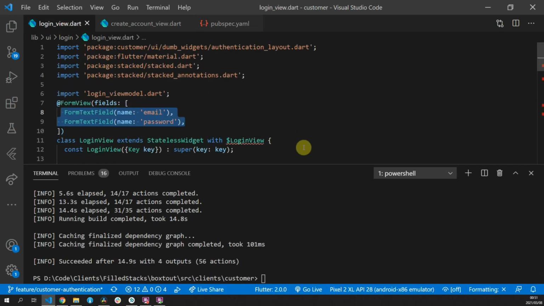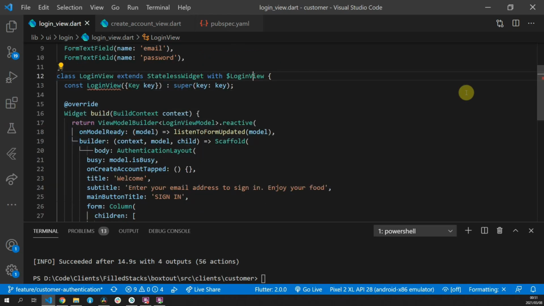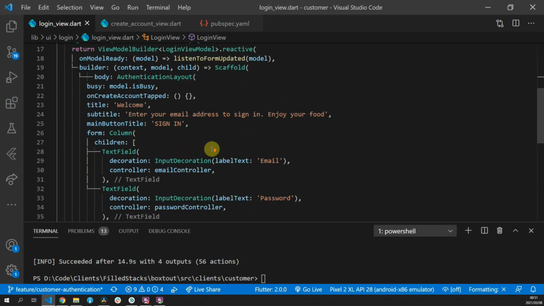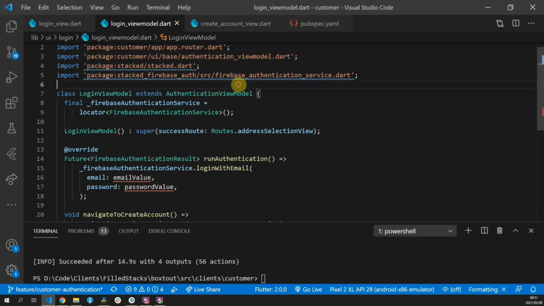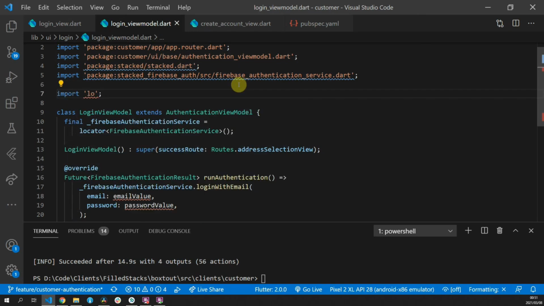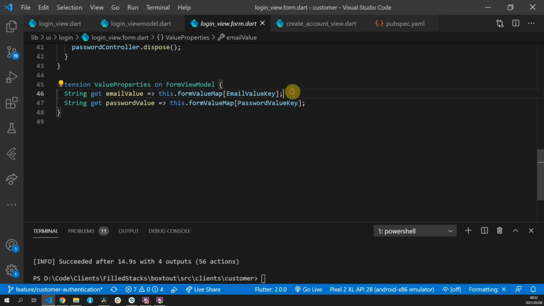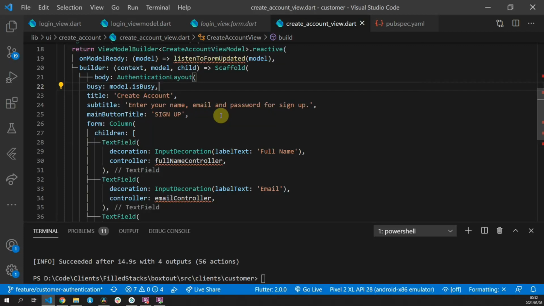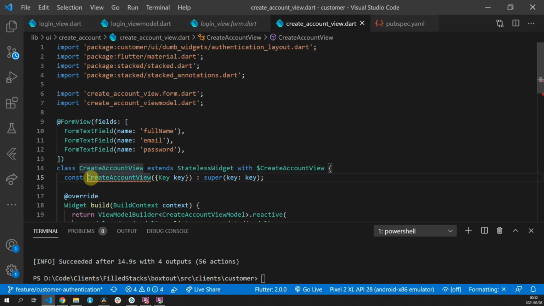Then you can open up the login view and import the newly generated login_view.form.dart file. When using a mixin, your constructor cannot be constant, so we'll remove that. Then you can go to the login view model and import that same file. That's where the extensions are for the view model to get the value out of the form value map. You can open up the create account view and then import create_account_view.form.dart. Remove the const constructor.